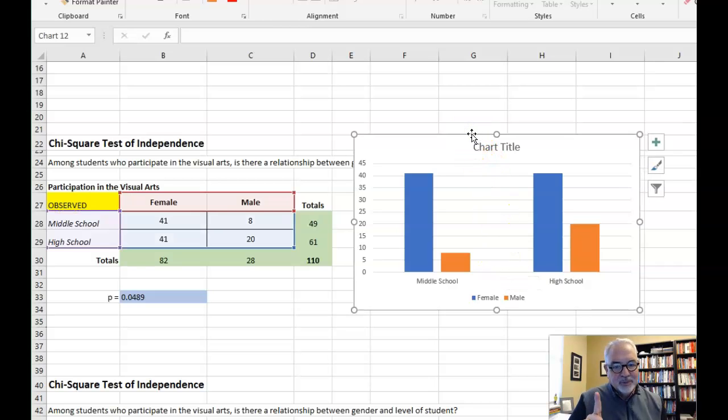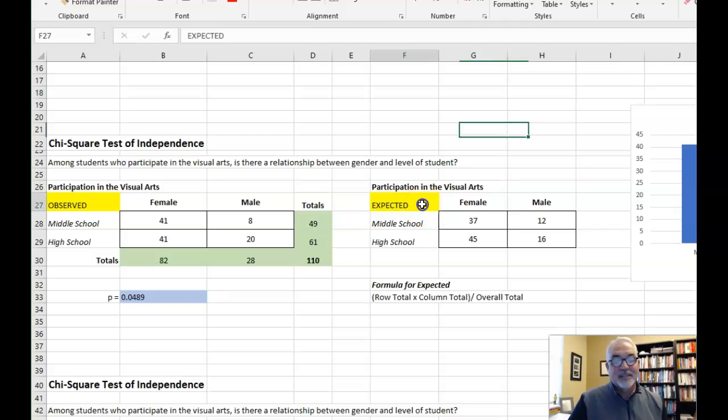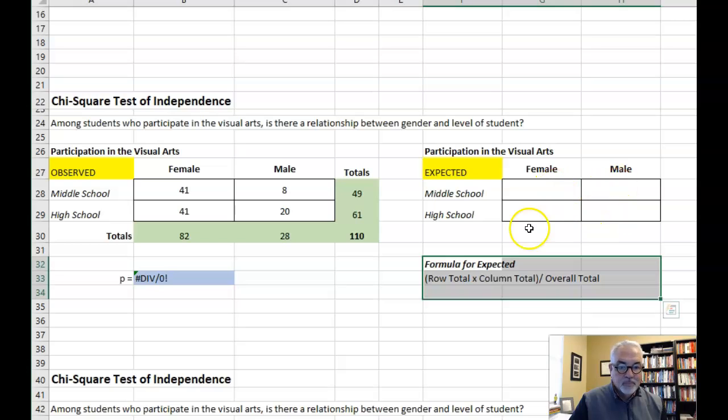However, let's not jump too quickly, because we only have our observed values. So I'm going to move this out of the way. We also have to calculate our expected values. And how do we do this? We don't base this off of like historical numbers. For this example, we actually have to use a formula. Here's the formula right here. It's the row total from over here times the column total divided by the overall total per cell.